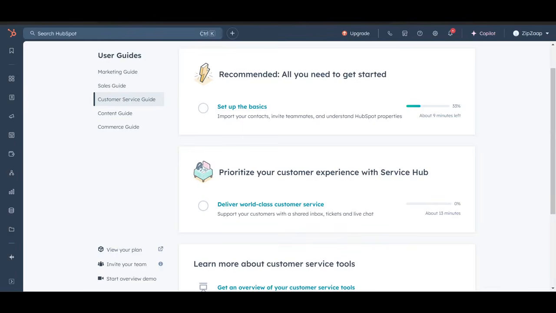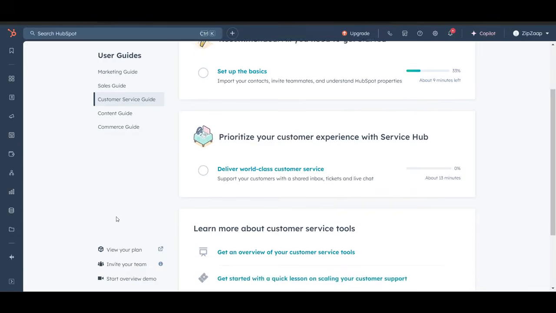How to create automation flow with Wati and HubSpot. To create automation flow between Wati and HubSpot, follow the structured steps. Now create a HubSpot account, which I've already done here. And if you don't have one, sign up for HubSpot.